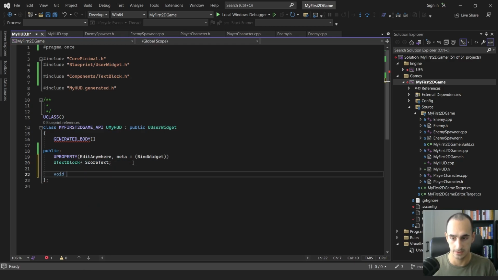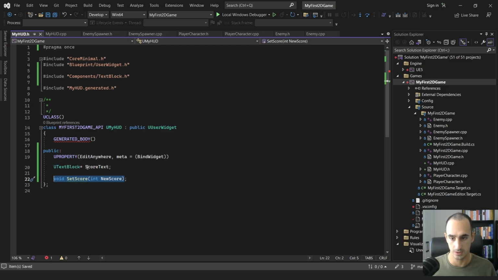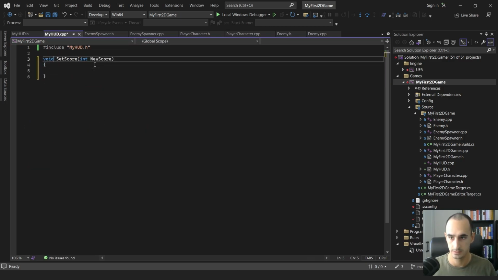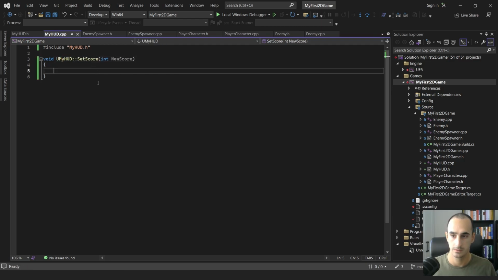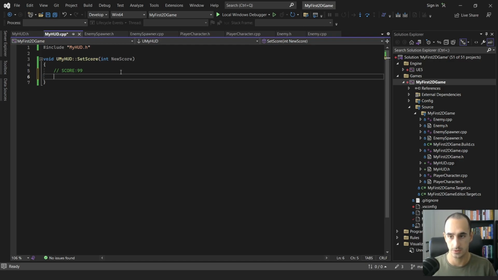And then we're also going to create the function called SetScore, which is going to take in an integer called NewScore. And this is going to use that integer to set the score text to its new value. Okay, let's go ahead and create this function. First of all, we need to create the string from this integer, and the string has to look like this: Score, colon, and then whatever the new score is, let's say 99. Just like that. In order to create this, we're going to use a Printf call from the FString class.